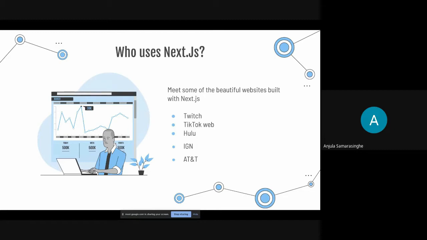So who uses Next.js? As you can see, I listed some of the web pages that use Next.js: Twitch, TikTok, Hulu, IGN, and AT&T. They are using Next.js, and there are a lot more websites that use Next.js.